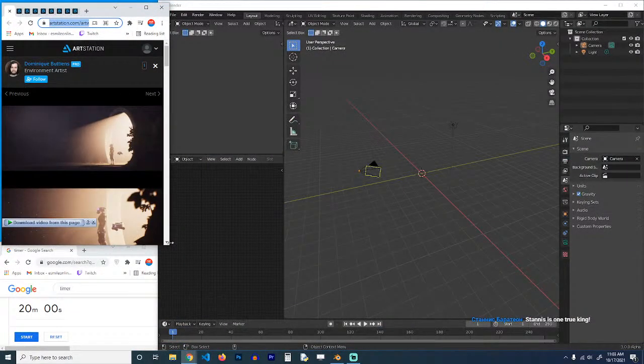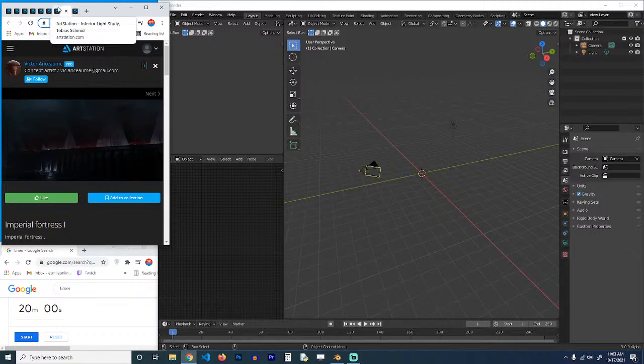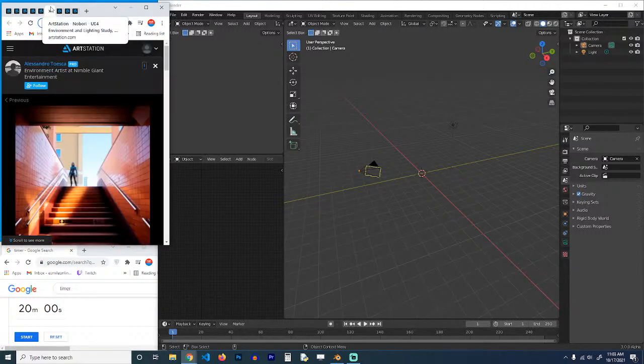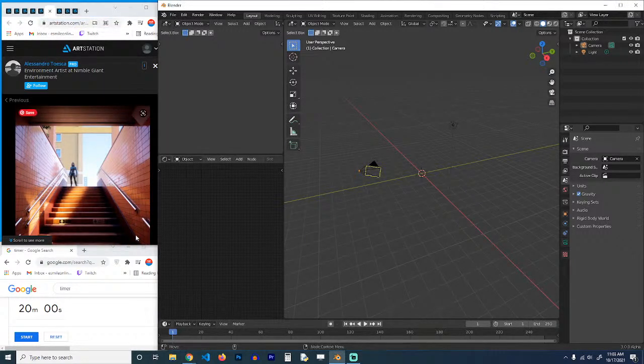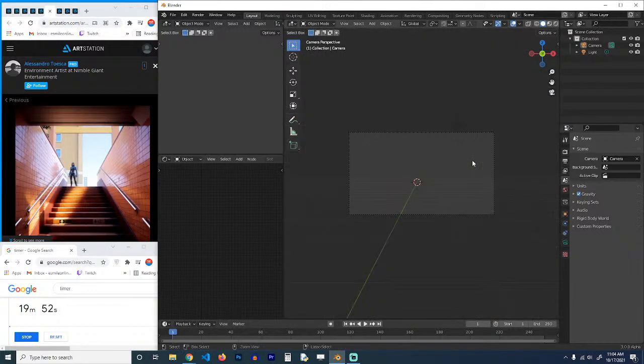Yeah, so let's set our timer, and let's begin with the bridge scene. This piece here. I'll set my timer at 20 minutes. Now that's how long I think we can create this. And let's get started by setting up the camera.